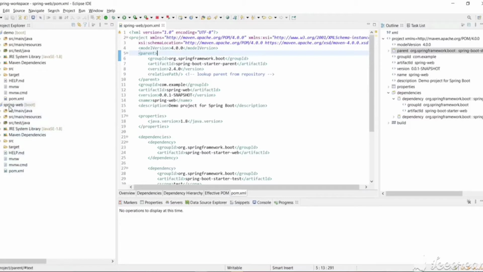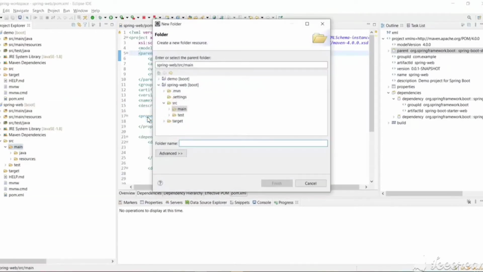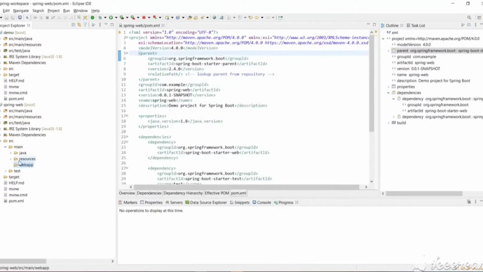So as this is a web project, we need to have HTML pages or JSP pages. By default, Spring looks for all the pages in a webapp folder. So the webapp folder should be in src, main, and inside main there needs to be a webapp folder. So let's create a webapp folder. New folder. Let's name it webapp. Finish. So the Spring project looks for all the JSP pages or HTML pages in this folder.